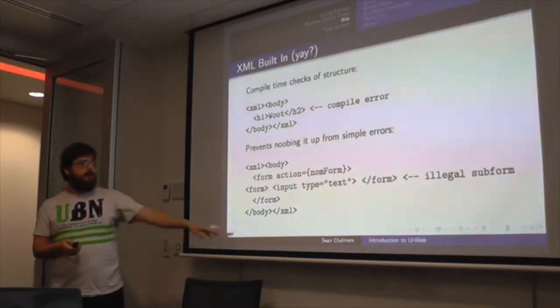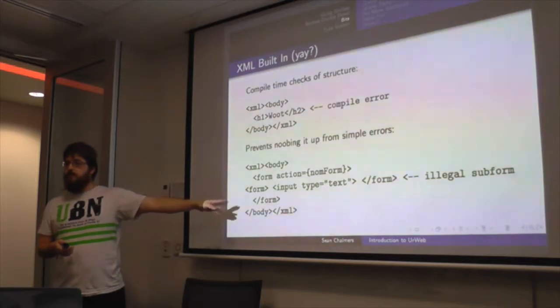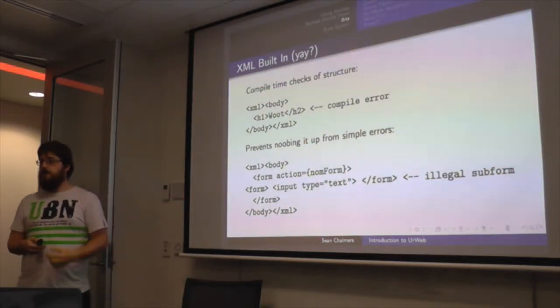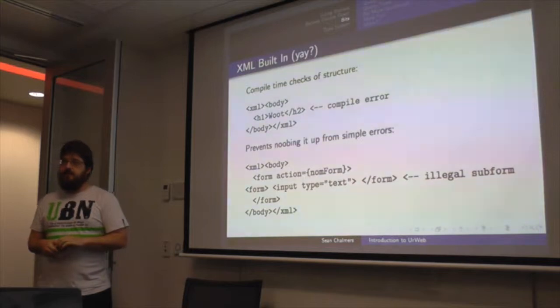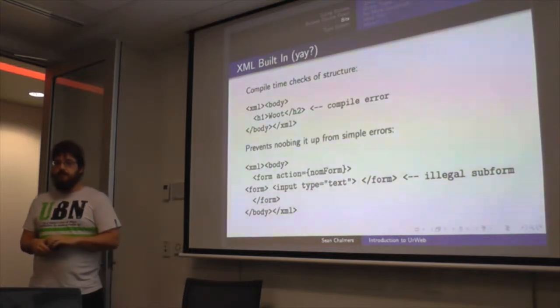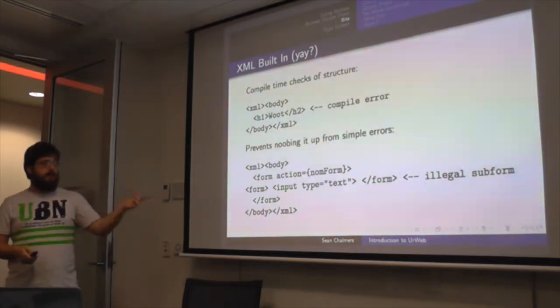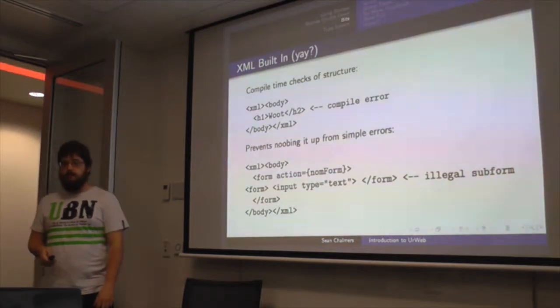And also, you can't do things like having a form within a form. That's actually a compile error as well. There's an explicit technique for creating subforms. So that will actually be a compile error as well.